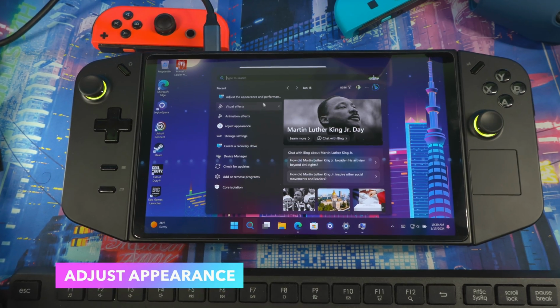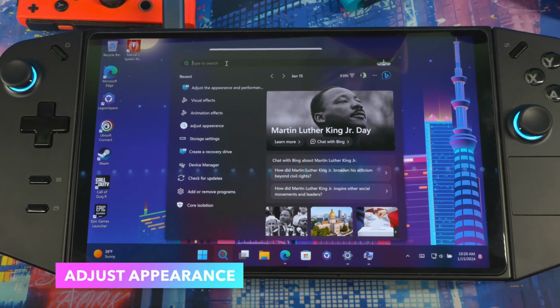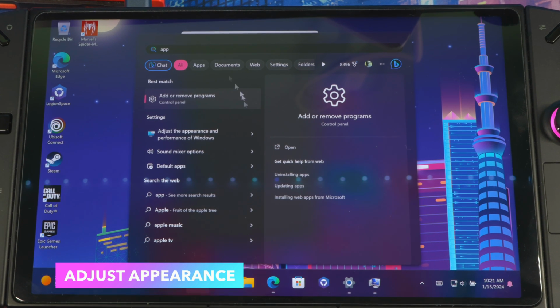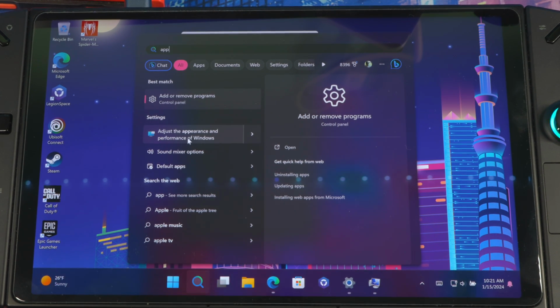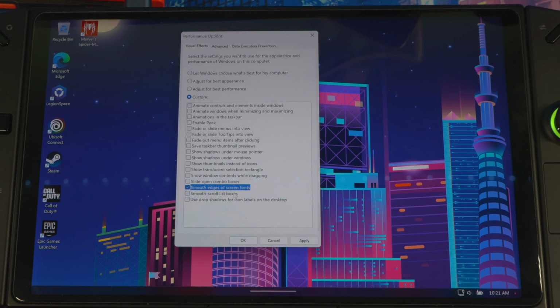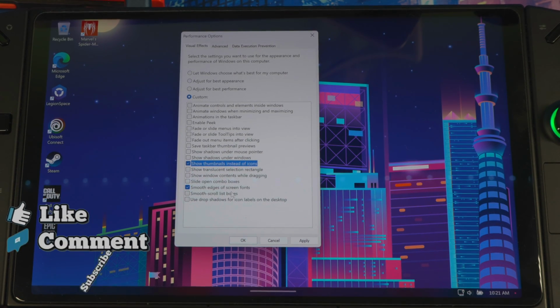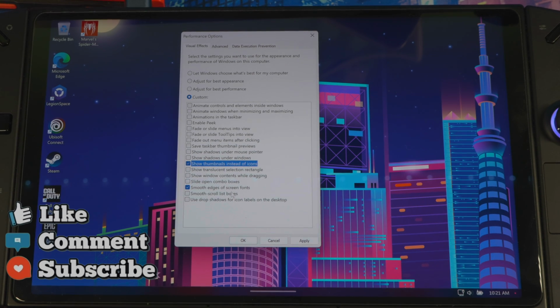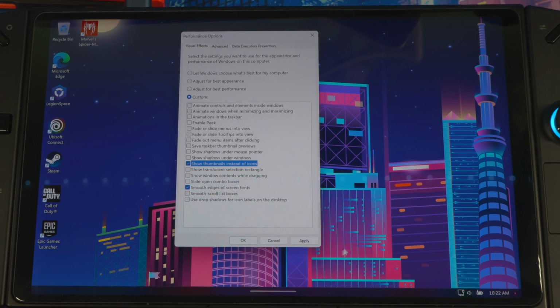All right, next thing I want you guys to do is go to search. You type appearance. And then you should see adjust the appearance and performance for Windows. Once you click on that, it's going to open this screen right here. And here, you want to change this to adjust for best performance. Then you want to select smooth edges of screen fonts. Then show thumbnail instead of icons. With this, it's going to put less stress on your processor because you're turning off most of the animation on your system that's not needed. It's just for looks and appearance. So you can turn it off, and that will actually give you a little performance boost because it's not working in the background to keep those animations going on your system. Once you do that, you just click apply.